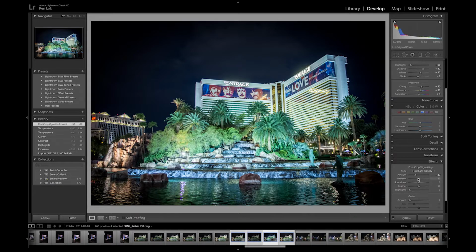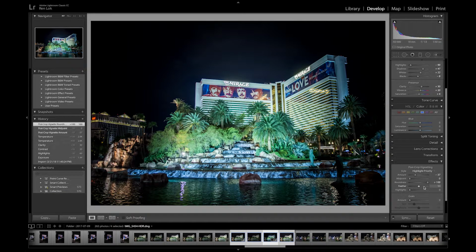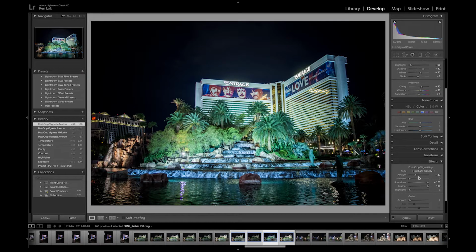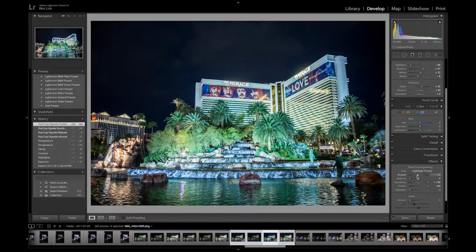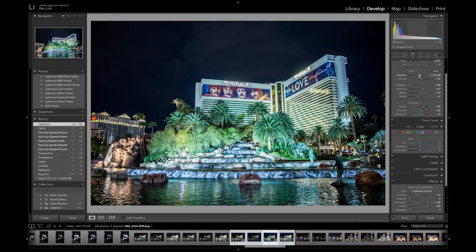Right, I'm gonna change the midpoint down, and I'm gonna change the roundness and feather. It's a bit too much. There we go. There we go. Huh? Liking that? Let's put the sharpness up a bit more. And yeah, man, it's getting there. It's looking pretty cool.